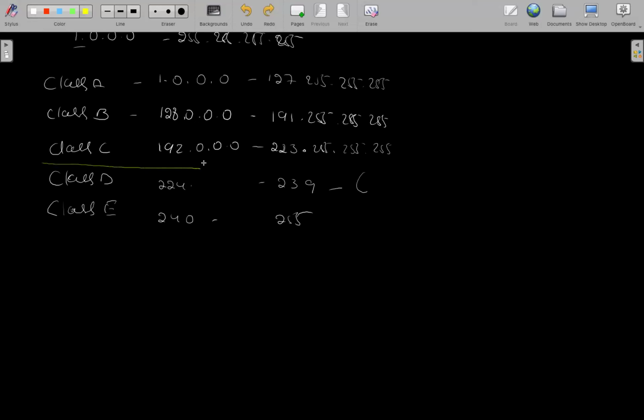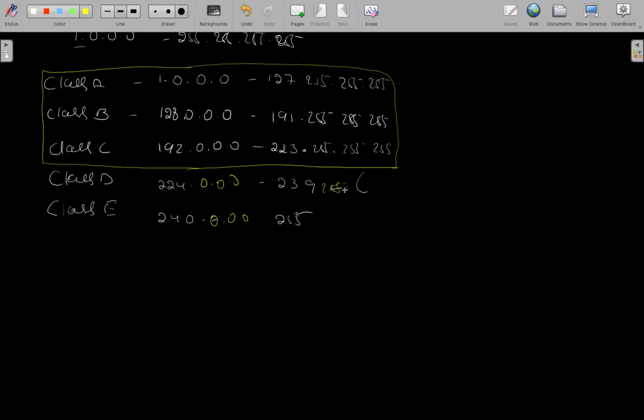In all organizations, they will use only these three class ranges, Faisal: either class A, class B or class C. They'll not touch the other two ranges. Class E ends with 255, all the bits 255. This is for R&D purposes. They use it for R&D.